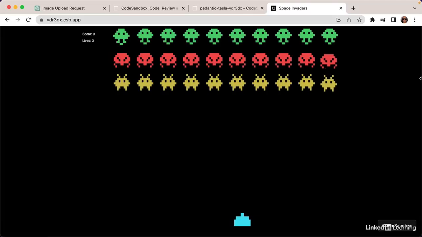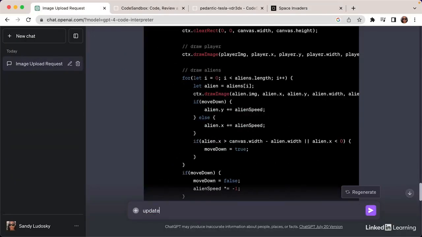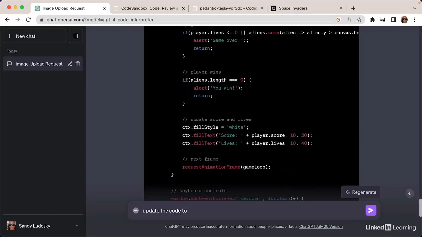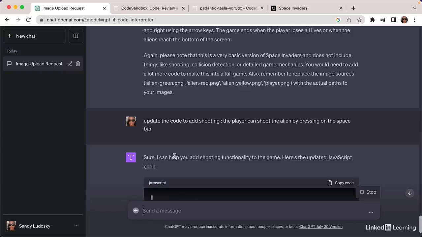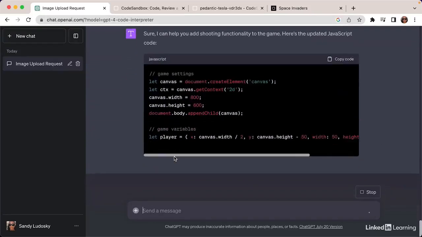Nope. I'm going to go back to ChatGPT and ask, update the code. It's possible that we don't have the logic for the shooting. Update the code to add shooting. The player can shoot the alien by pressing the space bar. And after that, yeah, let's see. So it's going to add the shooting functionality, which wasn't actually included.